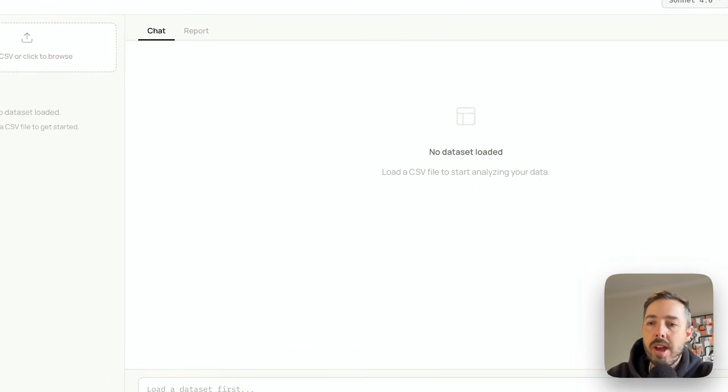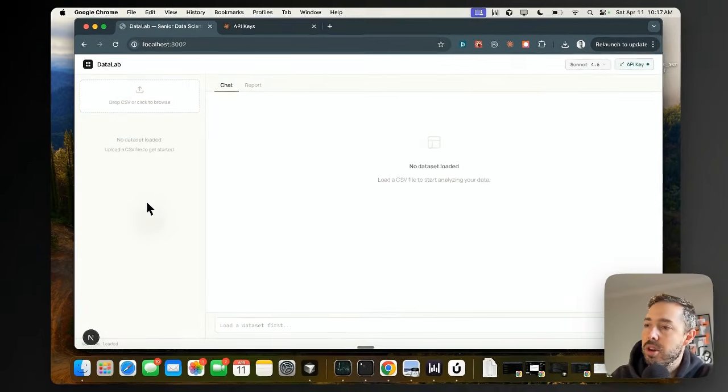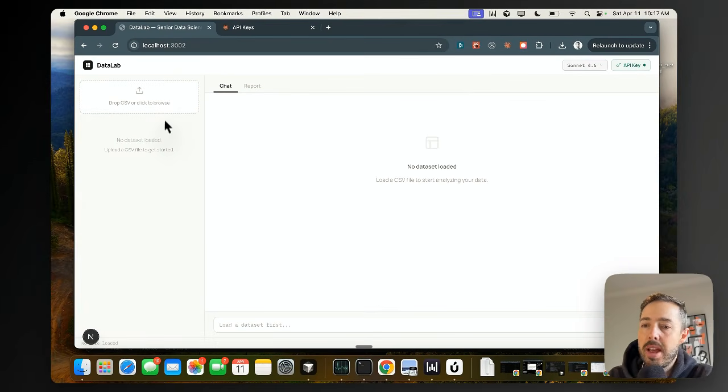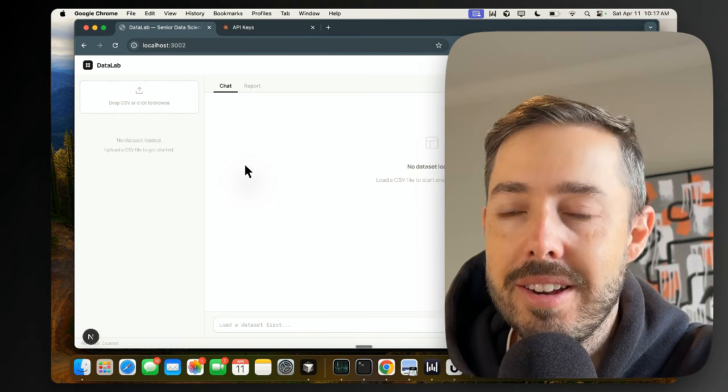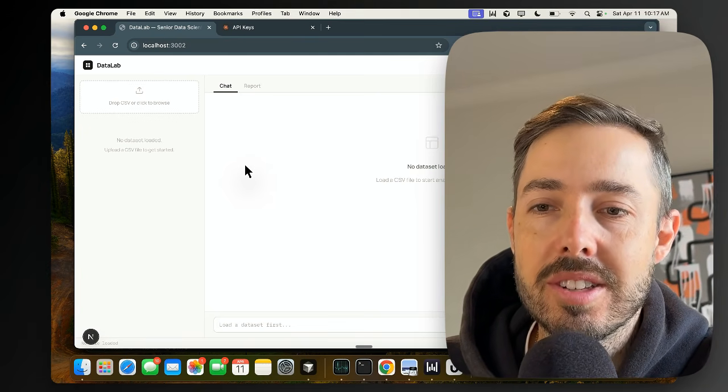So right now we've got our basic template set up. This project enables anyone to drag and drop a CSV file into this area and then have a chat interface. This is quite similar to your ChatGPT or regular Claude chat interface, but we're going to start customizing it.